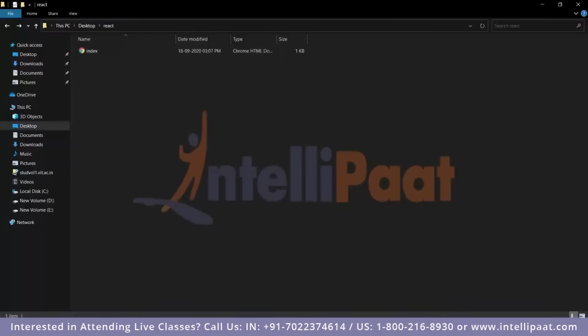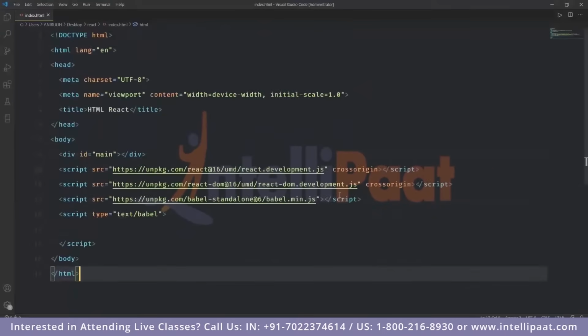So again, we have our same setup. We have an index.html page. It's not displaying anything. And we have our code. We have a div tag with the ID of main, React, React DOM, and Babel. So we're going to create a class component.